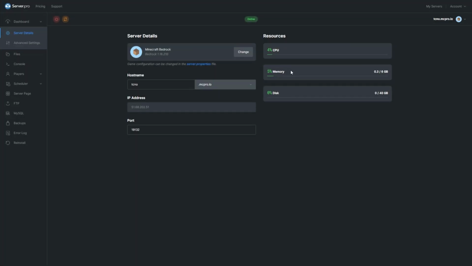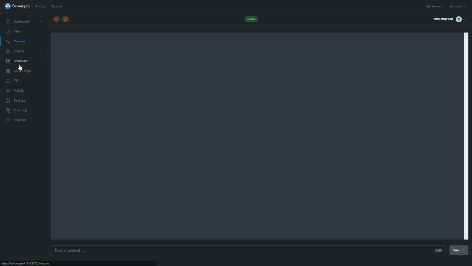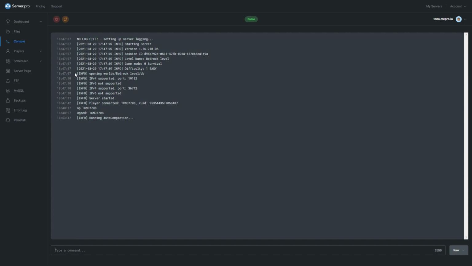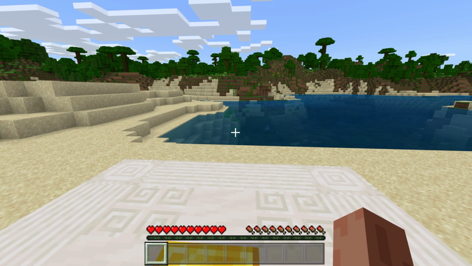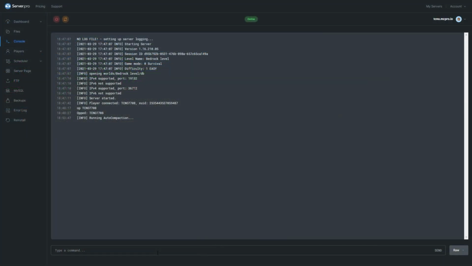Head over to your Minecraft Bedrock Edition Server.pro dashboard. Then head across to the console section where we can remotely run the commands on the server. My character is currently in survival mode or adventure mode. Let's put myself in creative. I'll enter gamemode, space, followed by the game mode I'd like to put someone in. In this case, creative, as I was last in survival mode, space, followed by the player's username. In this case, techno7708, my username.